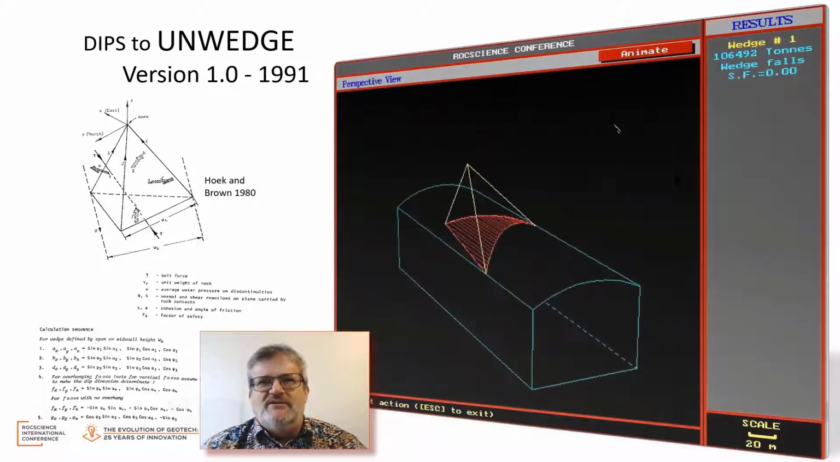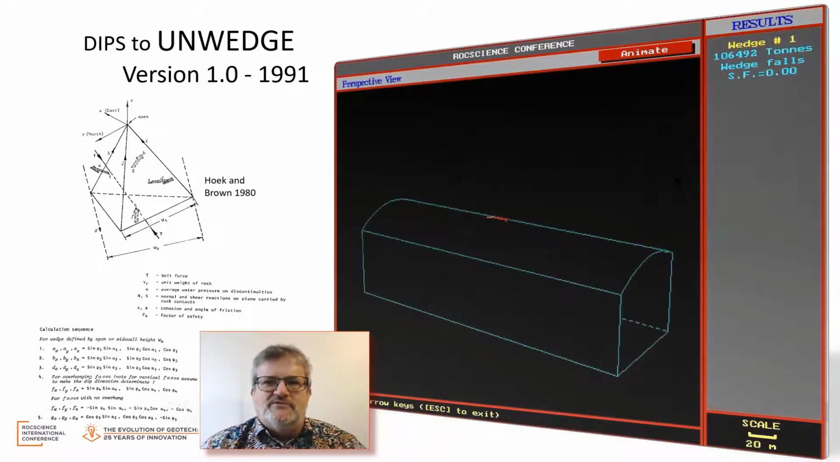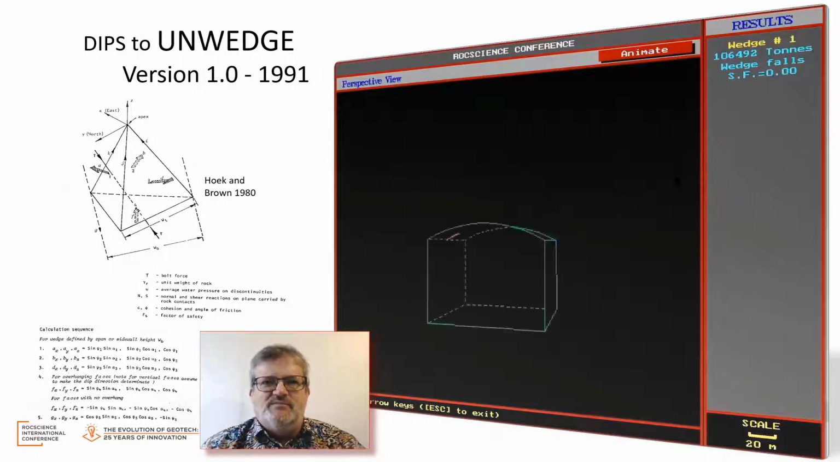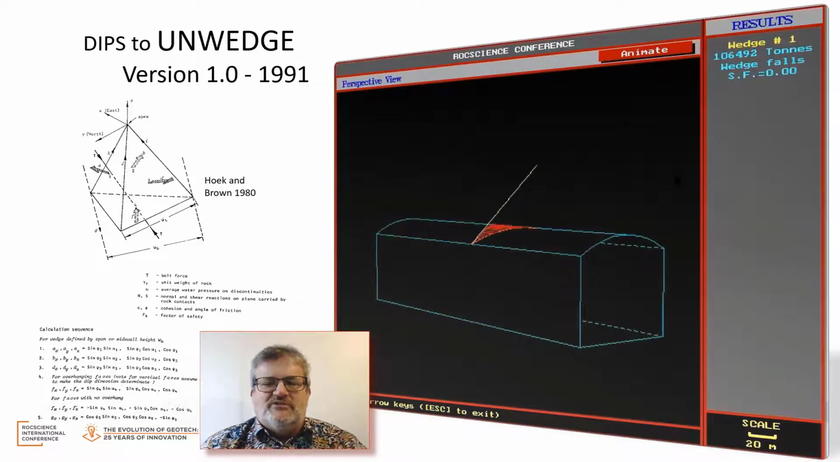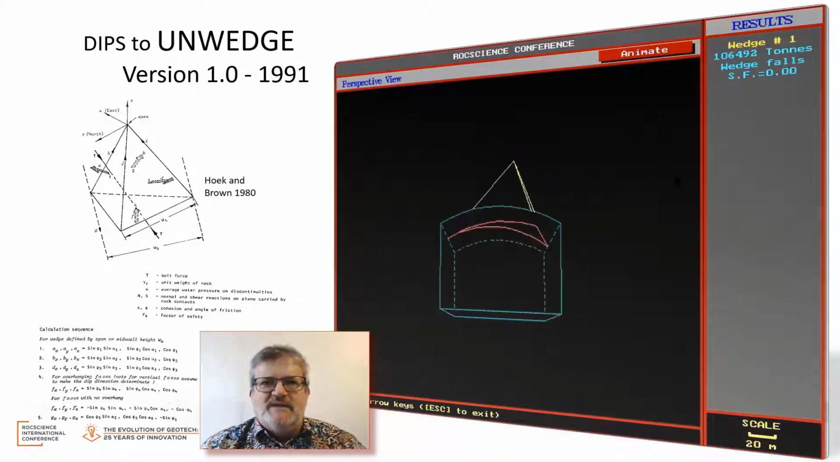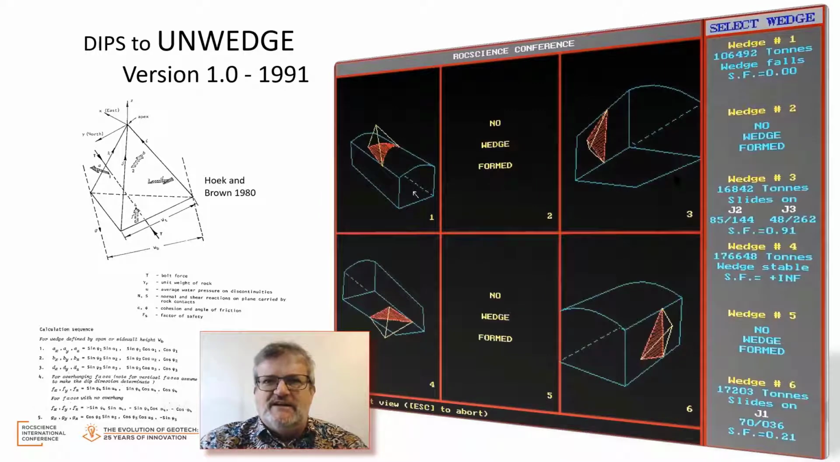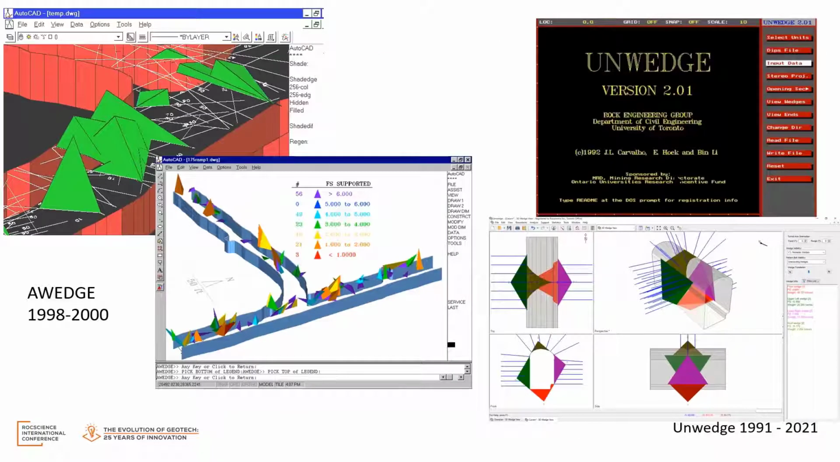And here you can see the original user-friendly sort of CAD-style input and output, which was quite groundbreaking at the time. And this program is still in use today. It's one of the first tools that many tunnelers and cavern designers reach for preliminary analysis and even in some cases support analysis.